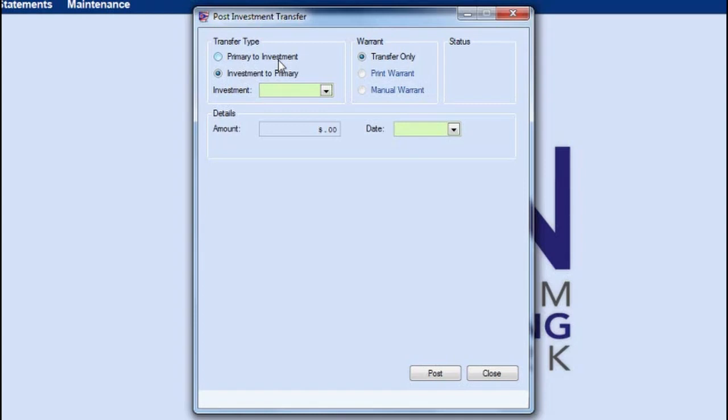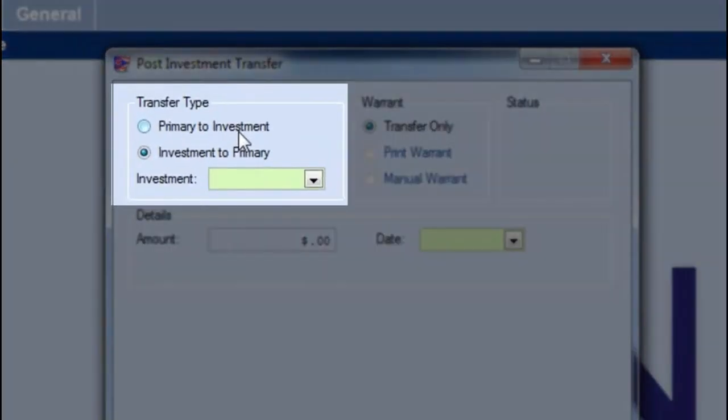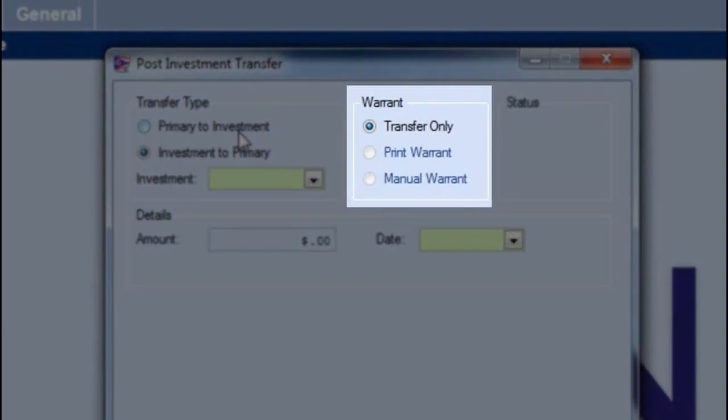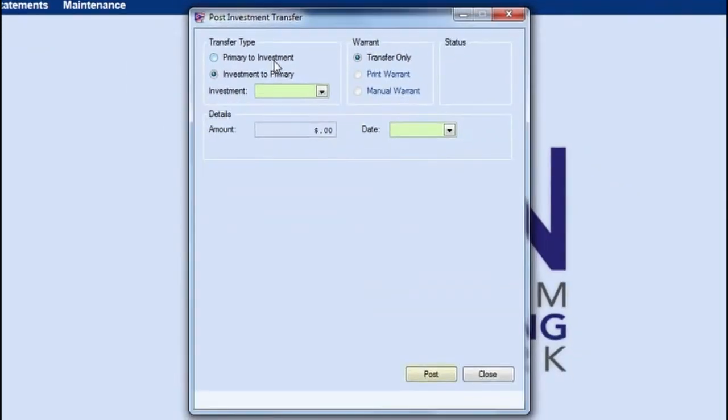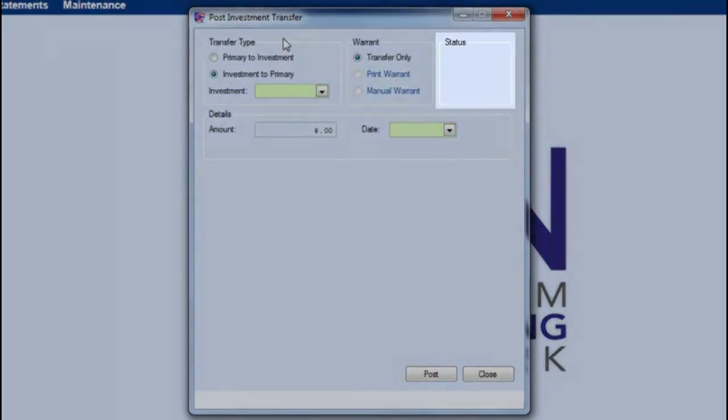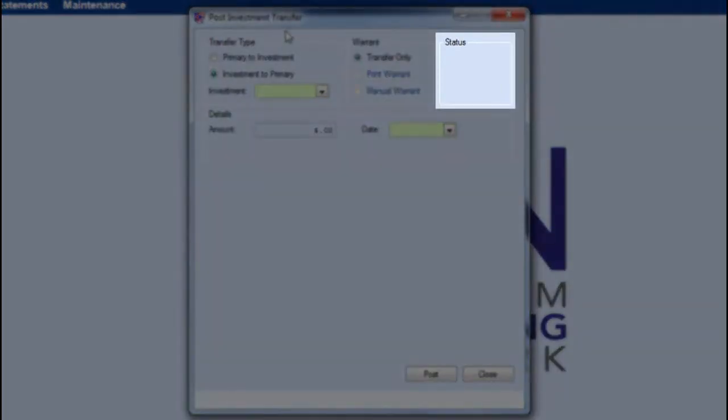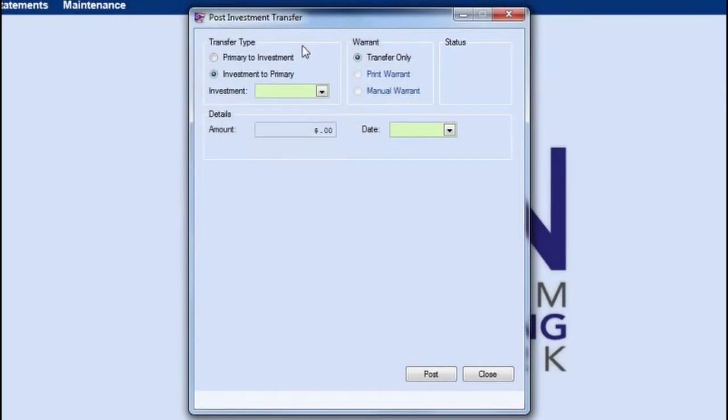The investment transfer form is going to open, and we have the same options as before. A transfer type section, the warrant section, the details section, the Post button, and the Close button. Additionally, an unpopulated status section will be present. We can ignore it for now. As usual, required fields are in green, optional fields are white, and the read-only fields are the same color as the background.